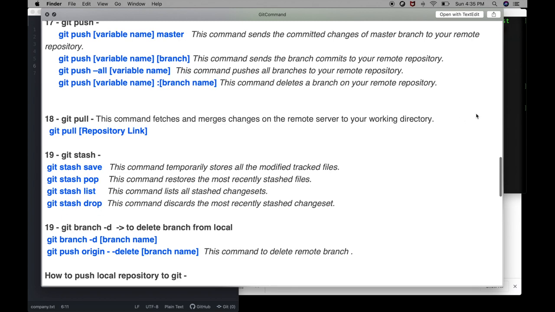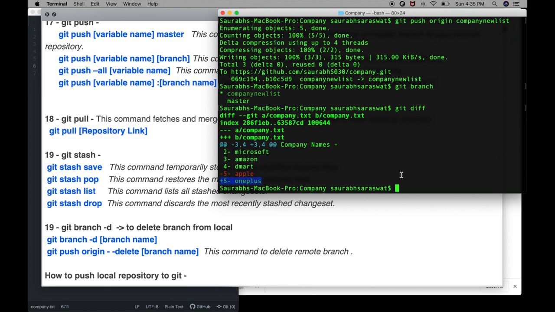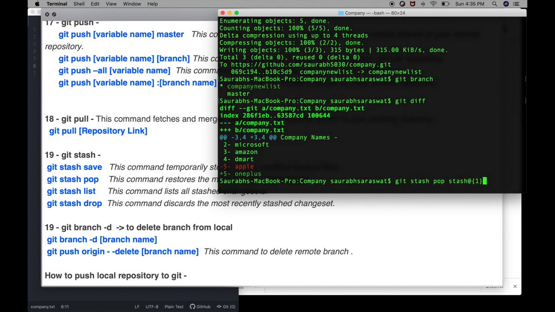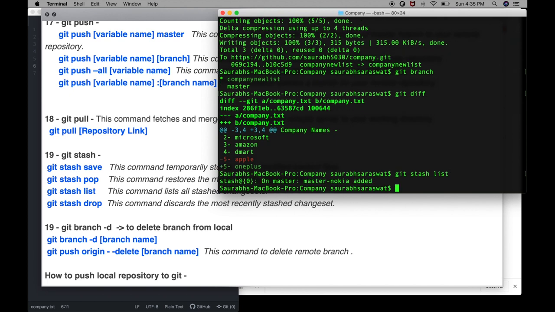Git stash drop. If you want to drop the changes, whatever stash you have made, maintain your stash. If you don't want to apply those changes inside your file, then you can use this command. But before that, we need to check the stash. Git stash list is here. You can see one stash is here. I want to drop it. I don't want to take it inside my file. So how will we do it?